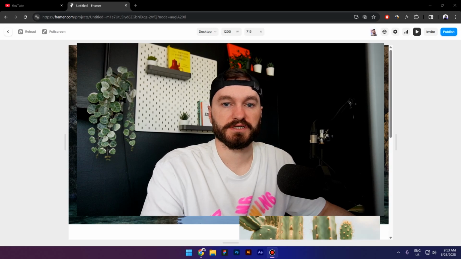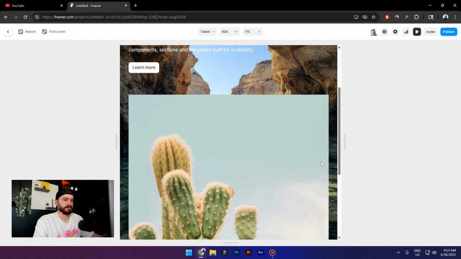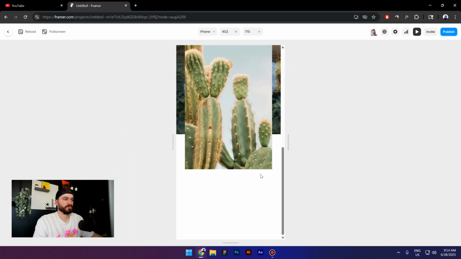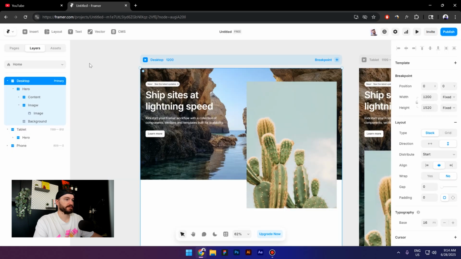Hi everyone, my name is Costa and today I'm gonna show you how to create an overlapping image like this one. And as you can see, it's responsive and it's even overlapping on mobile as well. So without further ado, let's get started.